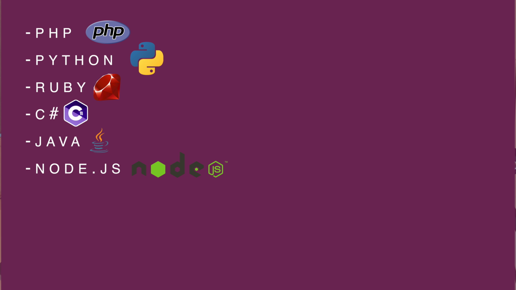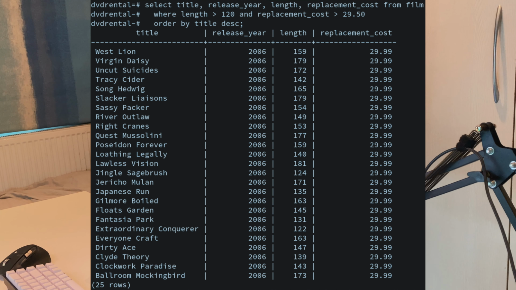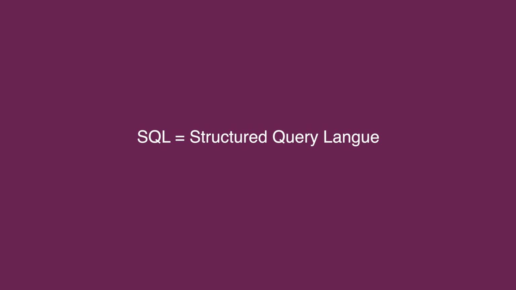Popular backend languages include PHP, Python, Ruby, C#, and Java. There's also a form of server-side JavaScript known as Node.js. Finally, you'll need to learn about databases. Databases are where you store the information for your website on your server. Most databases use a language called SQL, which stands for Structured Query Language.